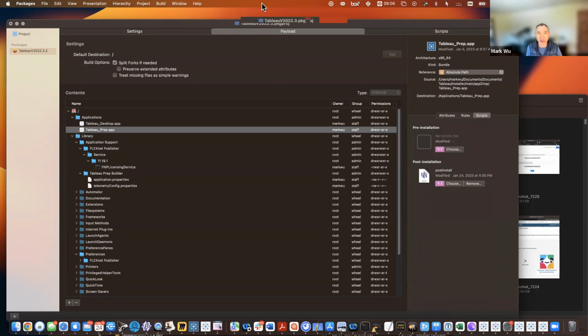Let me see if anyone has a quick question at this point before I go further. Got a few Q&As. Or use a single installer for Tableau Desktop and Prep. Does the user still require admin rights on their computer for the installer to work? Yes. The user definitely requires admin rights on their machine for the installer to work, for sure.